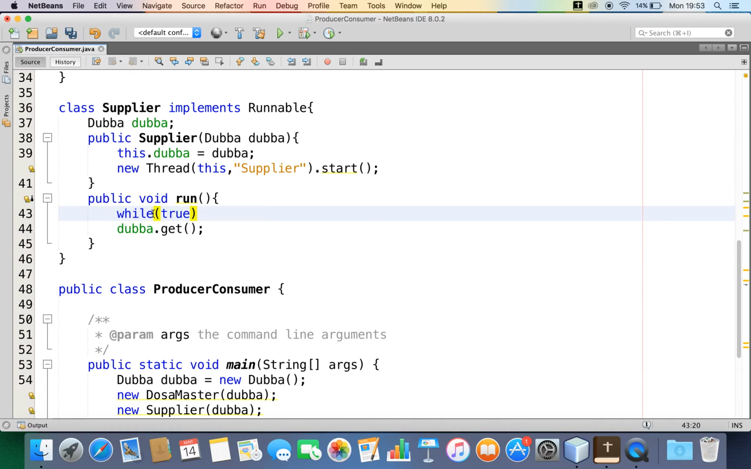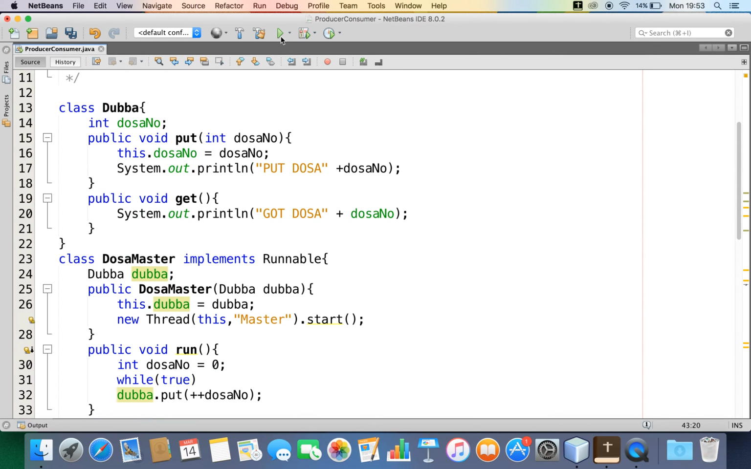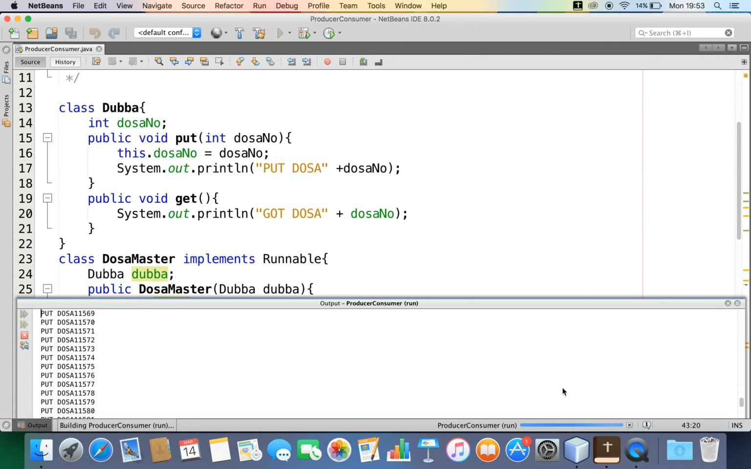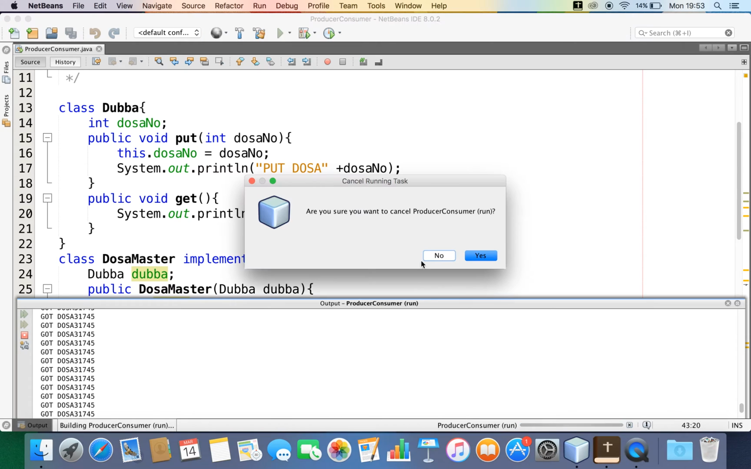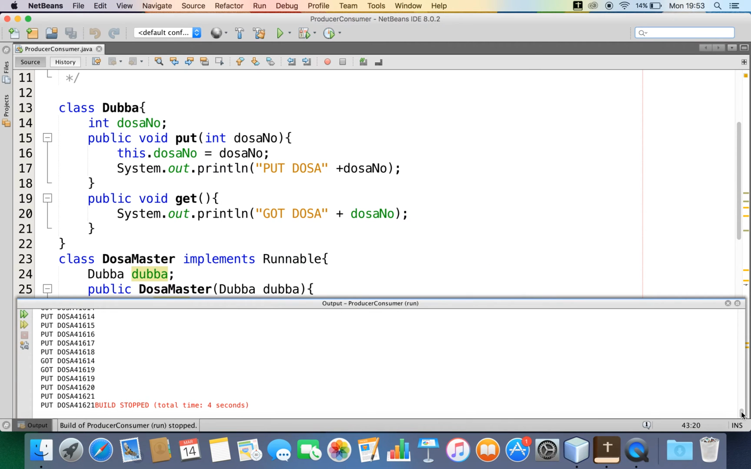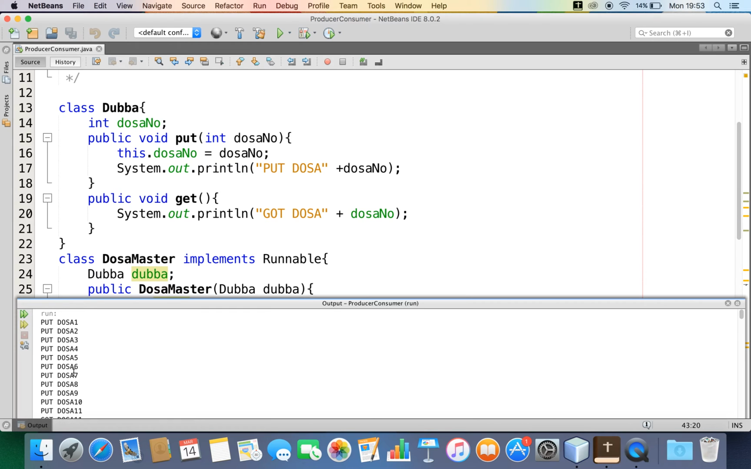Now let's try to run this program. Okay, it's indefinitely calling this, so I'll stop the execution. If we check the output, you can see put is called dosa 1, dosa 2, dosa 3, dosa 4, continuously, and from the get side it says got 11 and got 12 and again got 12. So this cannot be a right implementation.